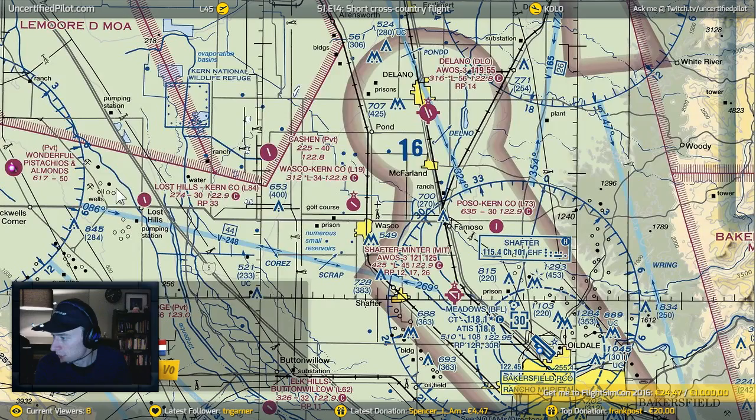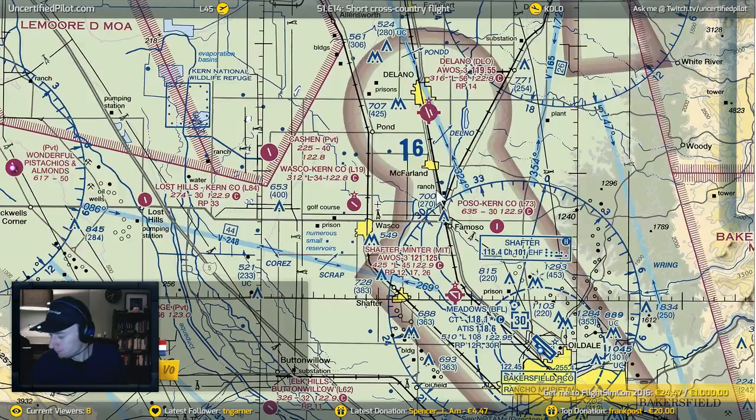Then once we do that, we depart heading Meadows, and get this inbound radial up to Delano. That's what we're going to do. Altitude about 2,500, hoping that the ceiling is okay. That's about it, I think.